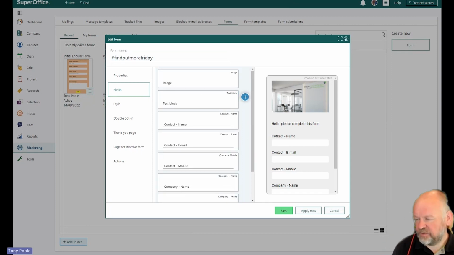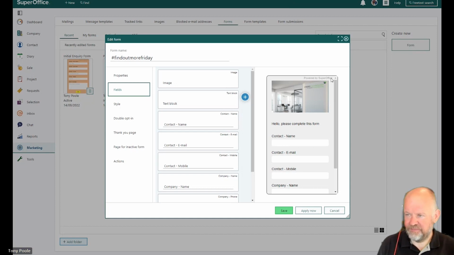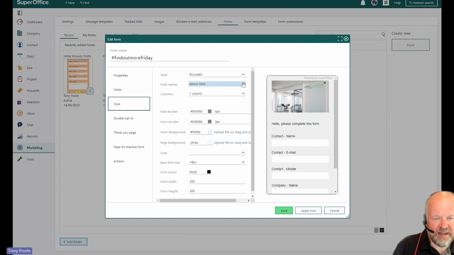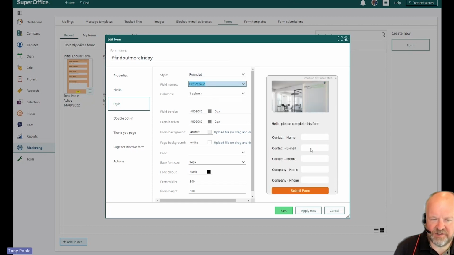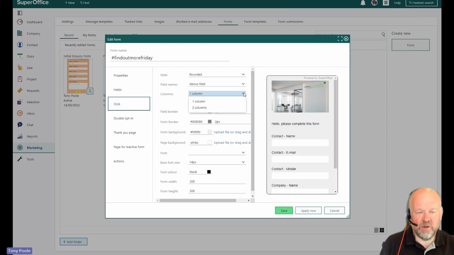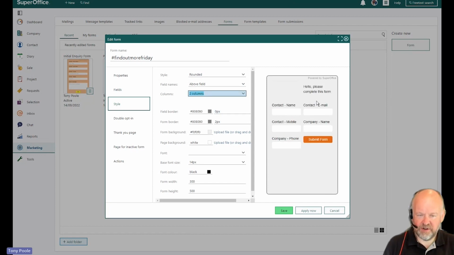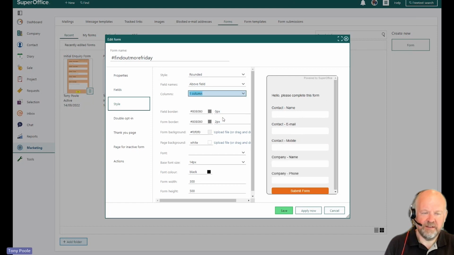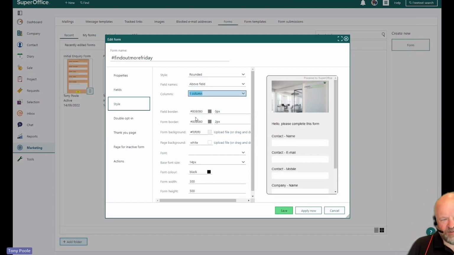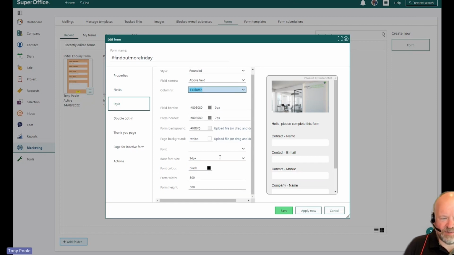So I'm going to go down to the next one now, which is the style. So click on style. Now, here we can have a rounded box. So you can see they're rounded. We can have the fields above. I might want to put the fields to the left of. See how the whole design has changed now? I might want to create two columns, not one column. So I can press 2 and it creates 2 columns. Notice it's always trying to build it as I'm doing it. I can now change things like my field borders, my backgrounds. I can change my fonts, my size, lots of information to do with the style.